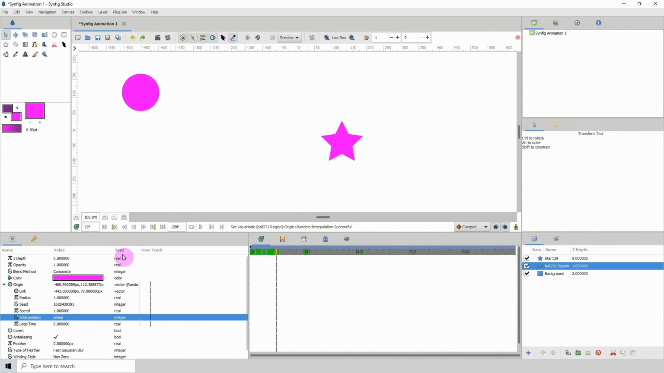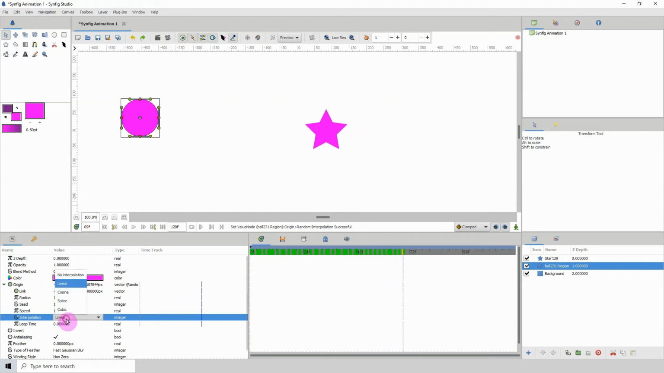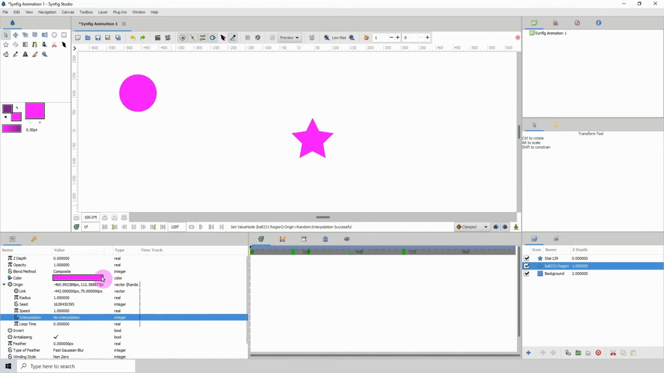And linear. Okay, so you can go ahead and experiment with these, and no interpolation. And we see without interpolation, it almost gets this jarred movement. So it's moving from one point to the other, but you aren't seeing any in-betweens. So let me actually change that back to cubic.